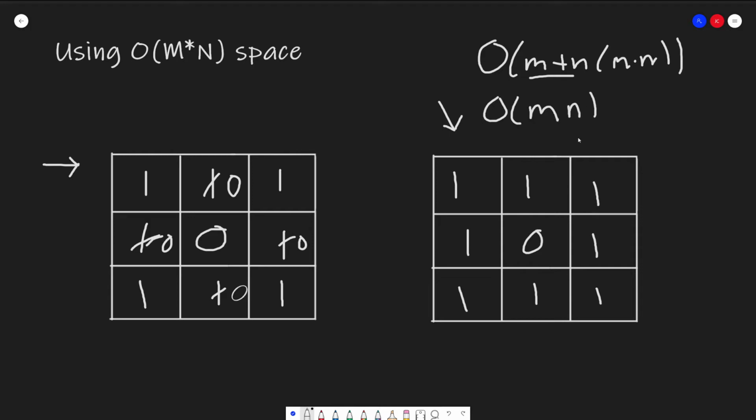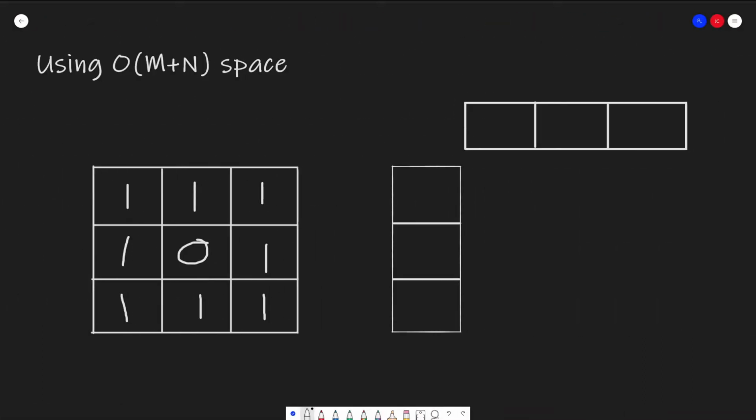Now, a follow-up question asks, can we solve this problem without using m times n space? Specifically, they hinted at m plus n. Let's see how we can do that. It was already given as a hint that we want to find an answer with m plus n space. Now, how can we accomplish that?